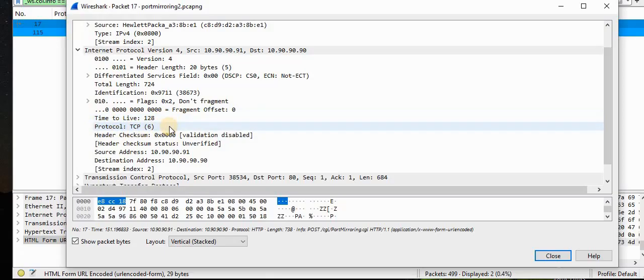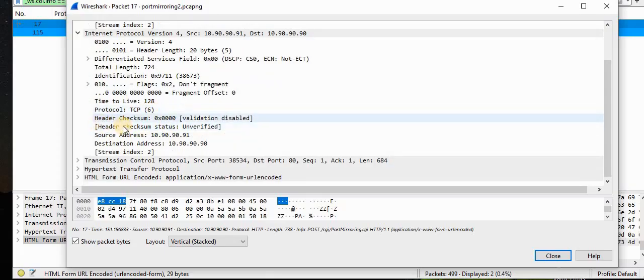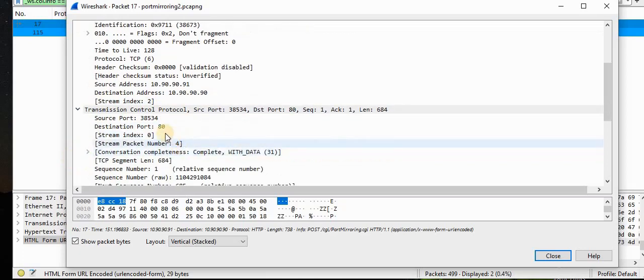That was pretty good, so we didn't drop the packet. Looking at protocol 6, TCP 6. All right, anything else spectacular? Okay, source address right there, destination address right there, from the router to the PC, stream index 2. Anything else I need to be aware of? Let's see. Source port 38534. Like I said, I've got to look up that port and see what that entails. Stream 0, and then stream packet number 4.